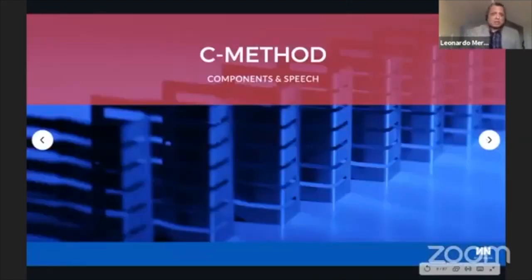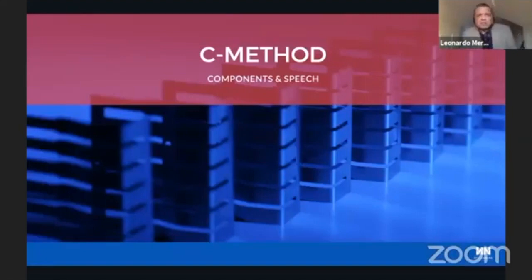So let's look at the C method. And the C method is a term that I made up, and I make up a lot of names, and I've been using them over the years. So the C method refers to the components method, which means that we want our students to put together or assemble a speaking turn that consists of multiple components. And if we make those components clear and simple, our students will be able to produce the language very easily.